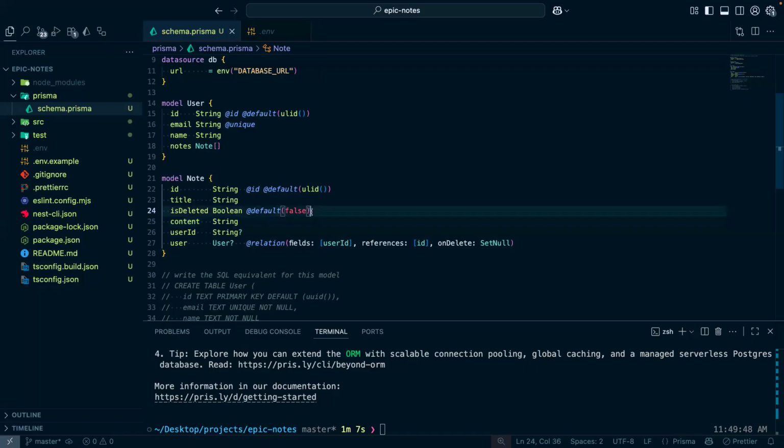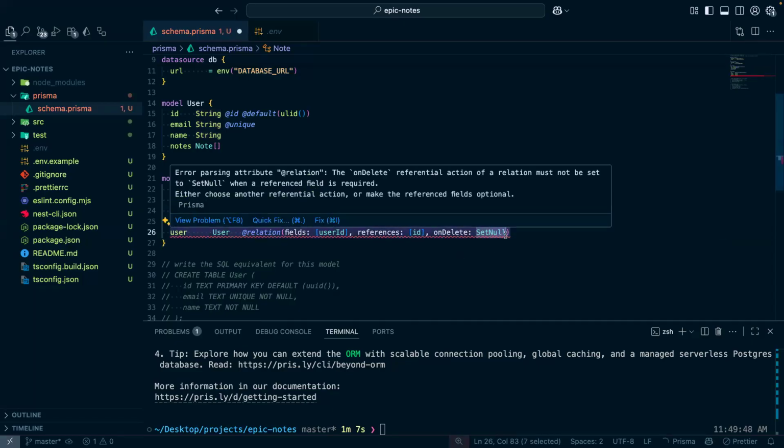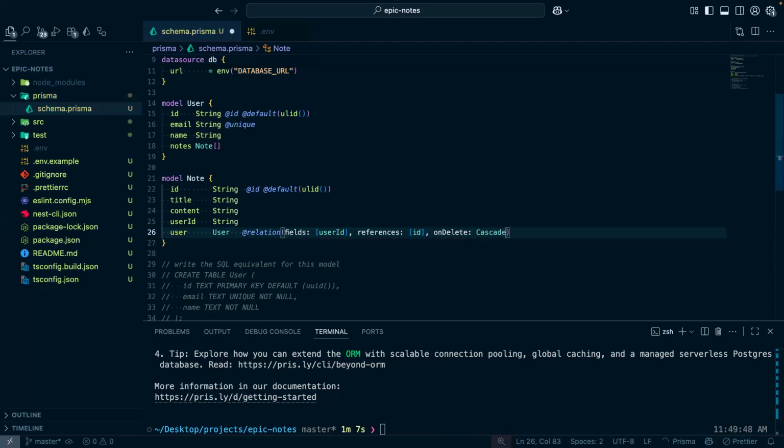So in this case, we want to keep all the notes without minding if the user, that is the author of the note, has been deleted or not. So we can remove this, come over here, do this, and this time the user ID is required. So you cannot delete a user without deleting the note. It is required. You cannot set this to null. We must say cascade.